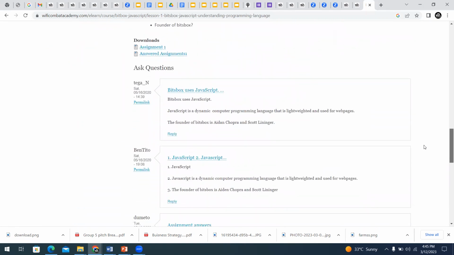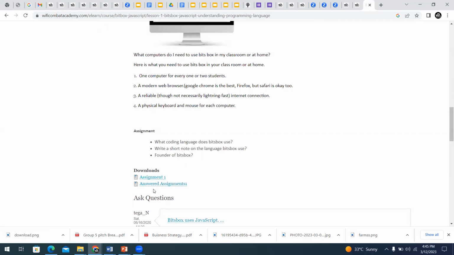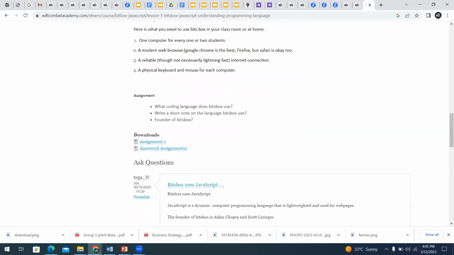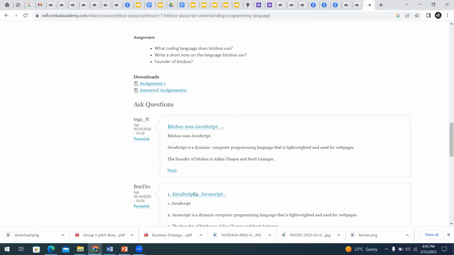We have the videos to support this. We have assignments, and then answered assignments can be given later. If they click on it later, they get it. So these are the assignments. What coding languages does the Bitbox use? If we also download it, there'll be more assignments that they can do. So this is more of what they could do here, and then they can answer the questions, and then our facilitator can reply back.